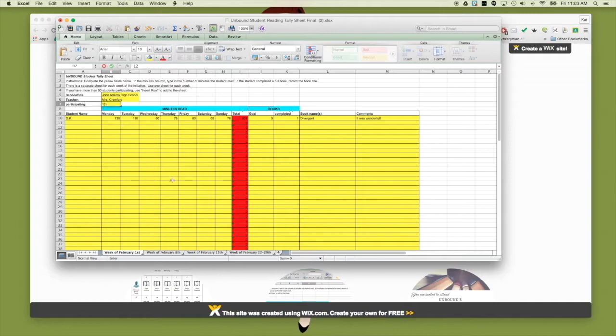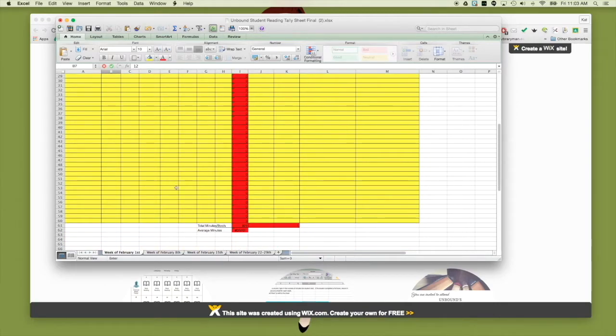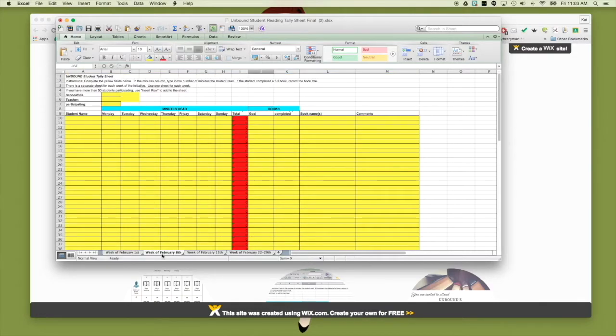Now, after you've finished week 1, you'll scroll down here and look at the total minutes and then the average minutes. The average minutes is the number you're going to send to us in the jot form. And then you'll also attach this tally sheet as well, that way we can make sure that everything looks like it's on track. The next week you'll flip over to this tab, week February 8th, and then you'll start doing the same things.